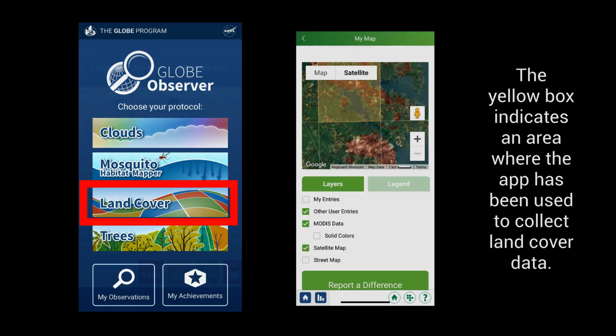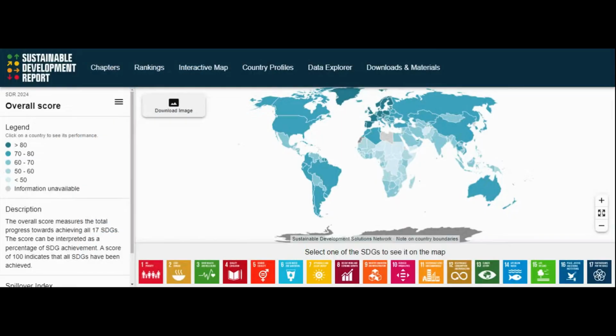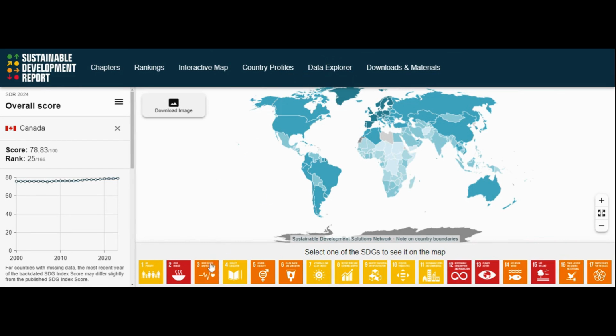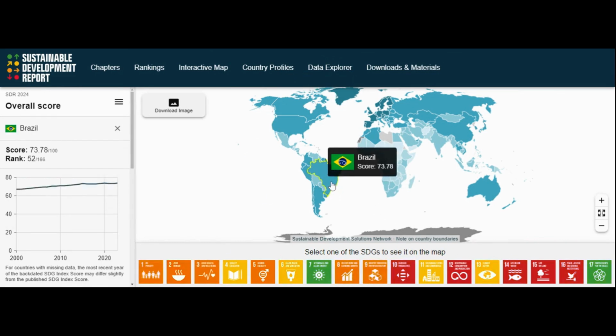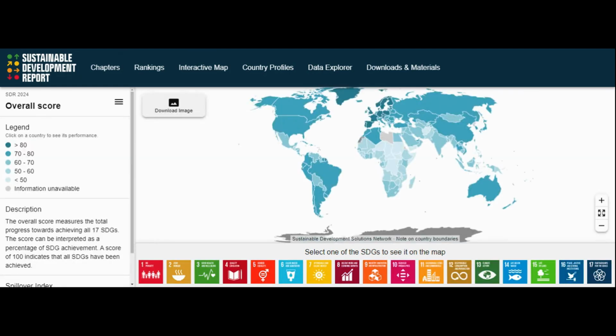The second part of this activity has students relate the data they collect to the Sustainable Development Report, which is an interactive website looking at all of the SDGs and countries around the world and their progress toward them. By clicking on a country, you can see their progress toward each goal, with greens indicating the goal has been achieved, yellows and oranges indicating that there is moderate progress, and red indicating that a lot of work needs to be done toward that goal. This is both quantitative and qualitative, as you can see from the graph, as well as the color coding.